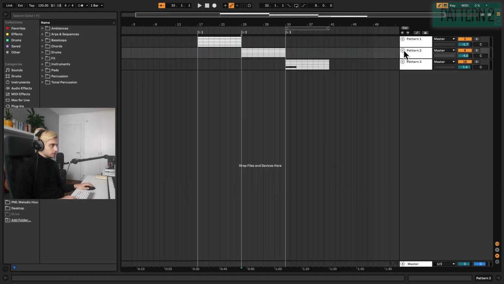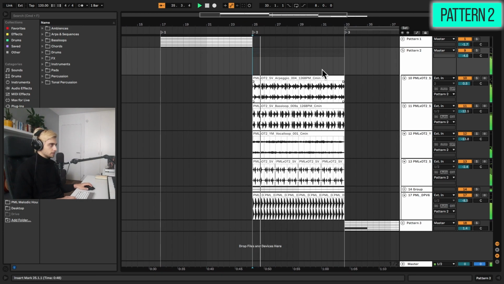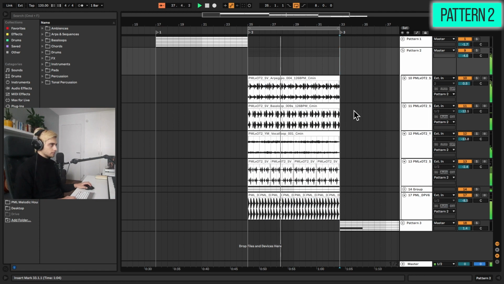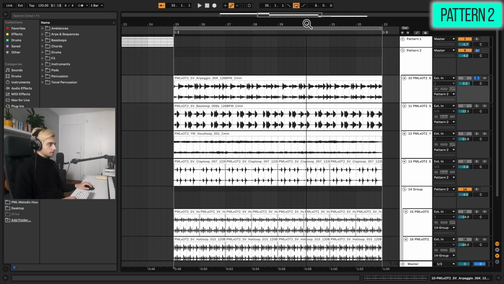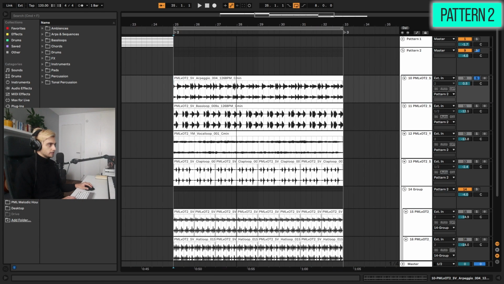Let's take a look at pattern number 2. Here we have something a bit more housey. Let me open up the chains here. So here's the starting arpeggio, basically a sort of marimba sound that is playing a very nice melody.